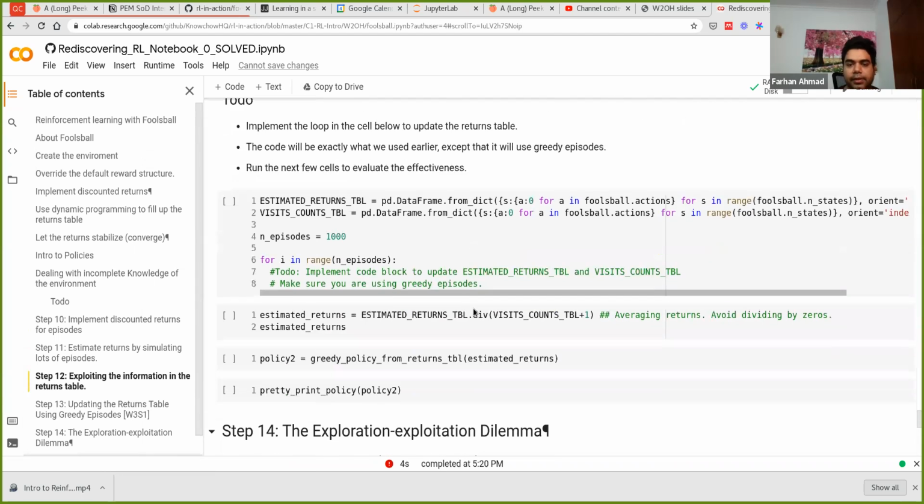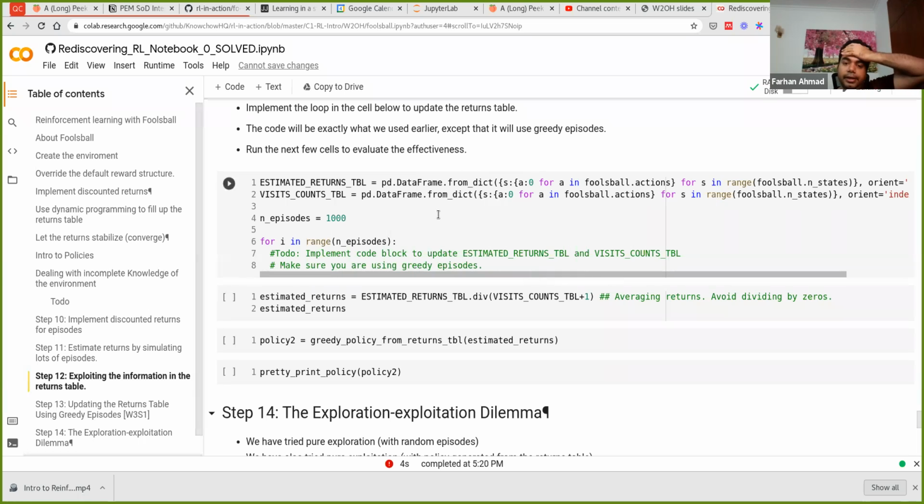Let us try to complete this function, because the next step is pretty much built on combining this approach and the previous approach.